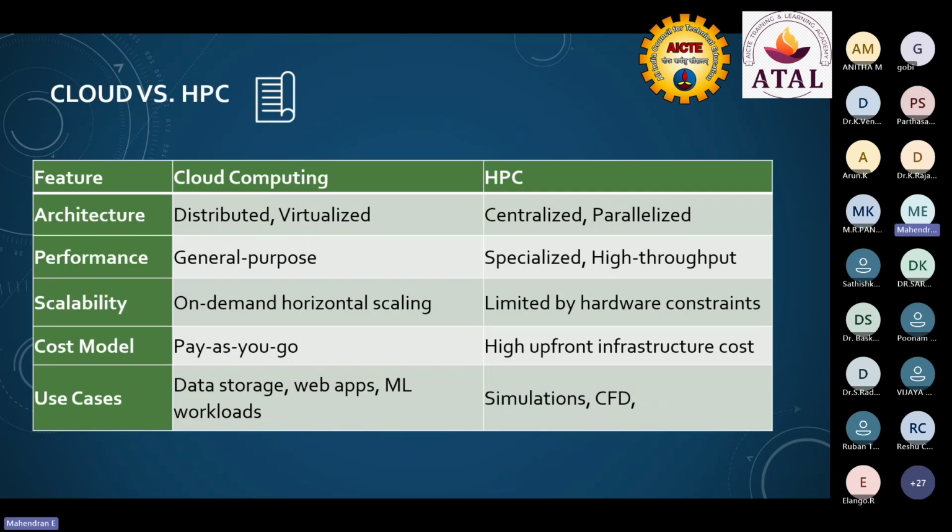The cost is pay as you go, but if you go for directly buying an HPC system, the upfront cost, in a sense my infrastructure cost, will be very high. And the use cases are data storage, web apps, machine learning workloads. Here, simulations, CFD, and scientific research organizations are the use cases of HPC.